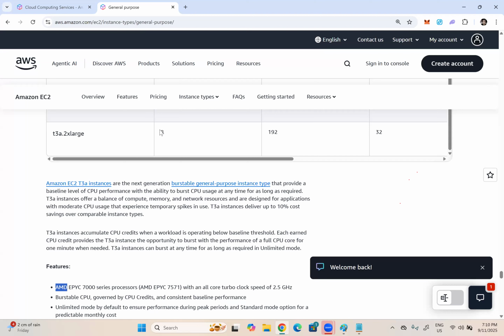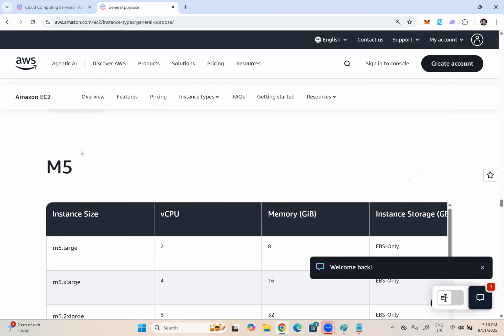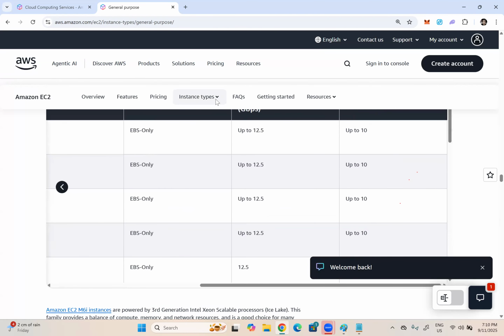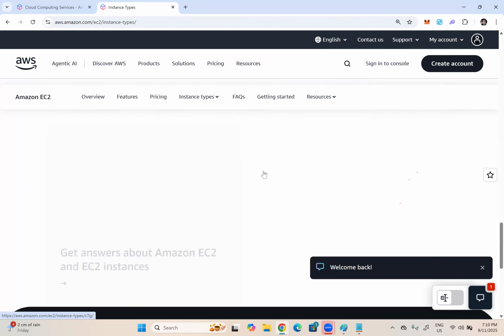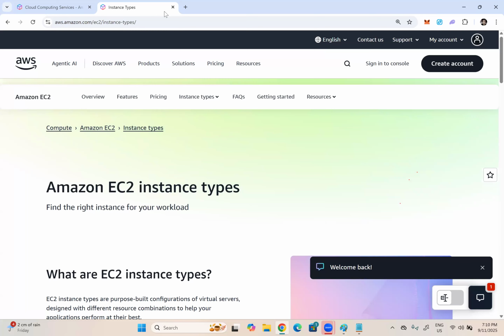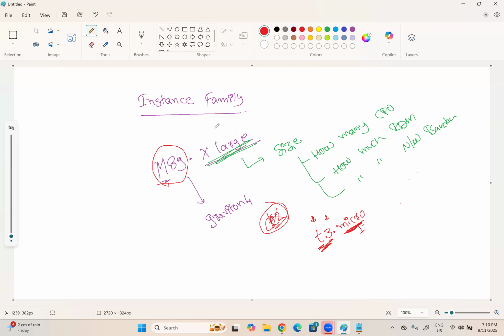If you ask me, do I need to remember all these things? No. Nobody can remember all these. Only in the general purpose, I am showing you this many. If I go to something like compute optimized, then assume how many instances you can get. There should be huge, right? Definitely. So no need to remember, you just need to identify what exactly this stands for and what this stands for. That is what you have to remember. This complete thing is called instance type.